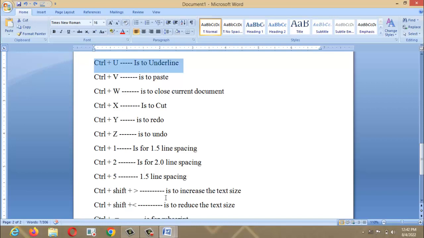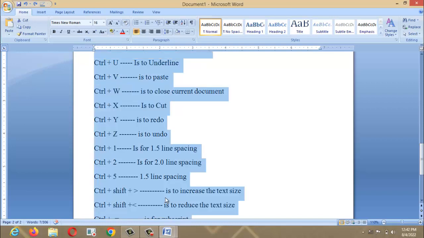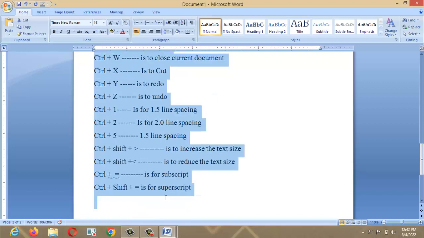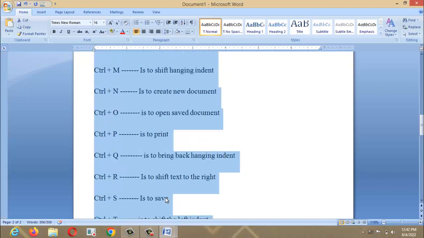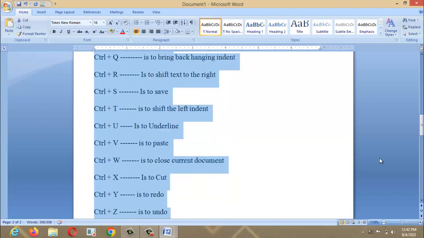Then Control 1 is for single line spacing. Let's highlight this and click Control 1. Have you seen it? It makes the spacing smaller than before. But Control 2 is for double line spacing. Have you seen it? Control 5 is for 1.5 line spacing.